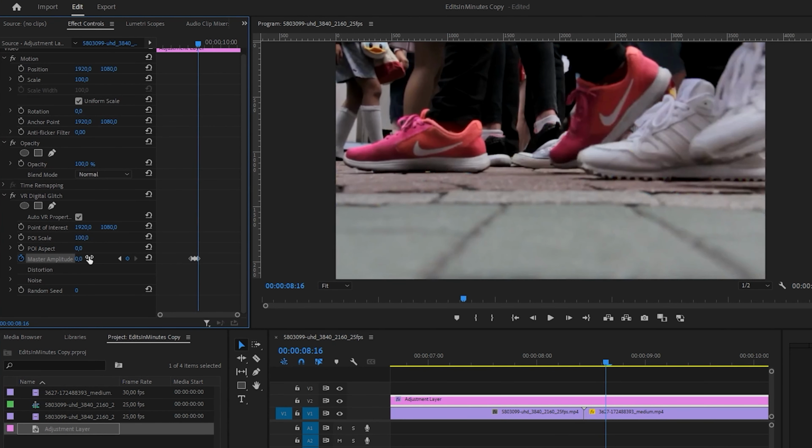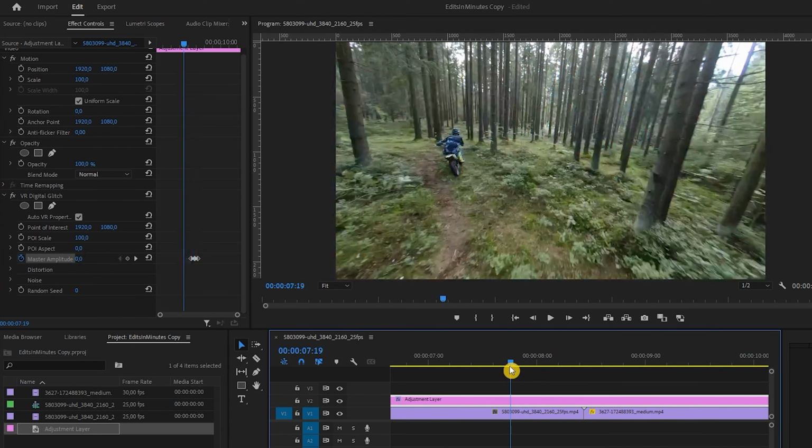Play the timeline to preview your glitch transition. Tweak the keyframes or effects if needed.